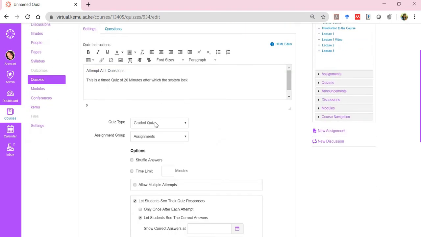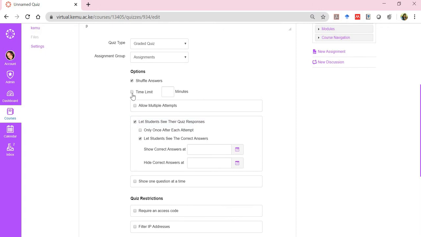So we have different types of quizzes. For now, we will be looking at the graded quiz. So we have a practice quiz, which just allows them to practice. It won't grade them. We have a graded survey and an ungraded survey. So for now, I'll just select graded quiz. It will get into the category of assignments. You can shuffle answers, especially if it is the multiple answer questions or the multiple choice questions or even the true-false questions.